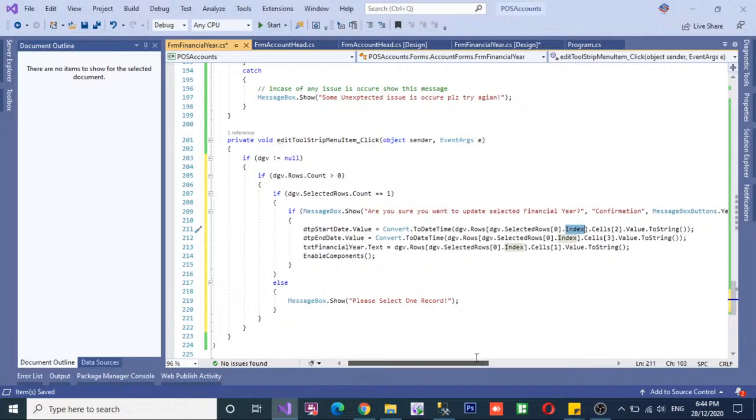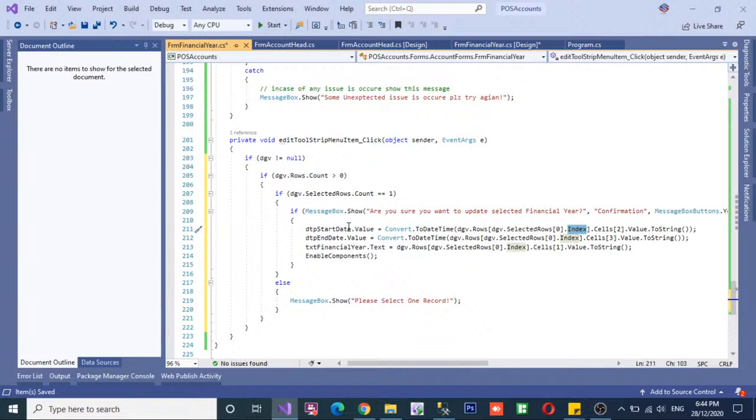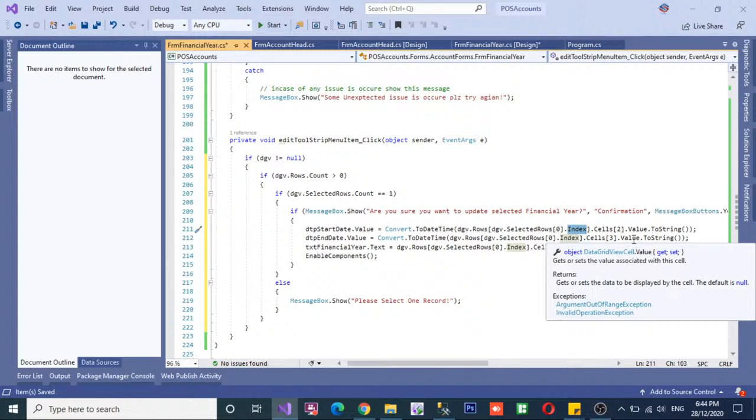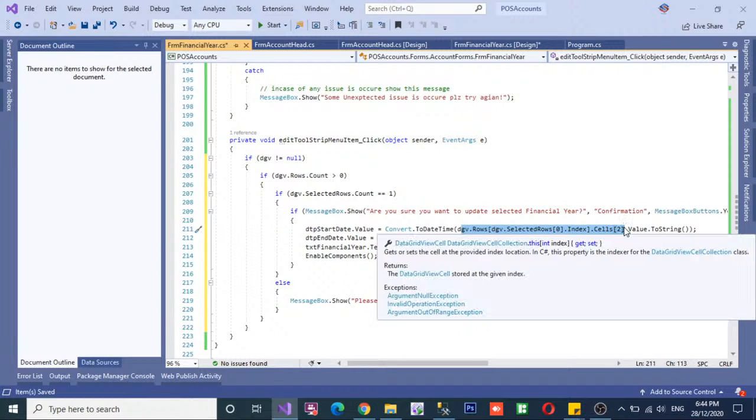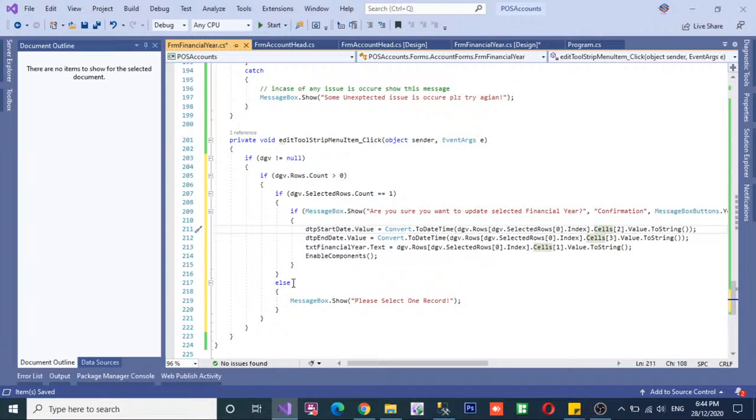So on cell 2 the start date is saved, and on cell 3 the end date, and the financial year is on cell 1 and the data grid view current row. So here it gets the current row, the selected row index 0, and gets the record, gets the value to assign to the appropriate control. And then here enable controls, enable components. The enable components method is used to enable the updation components and disable the insert components.